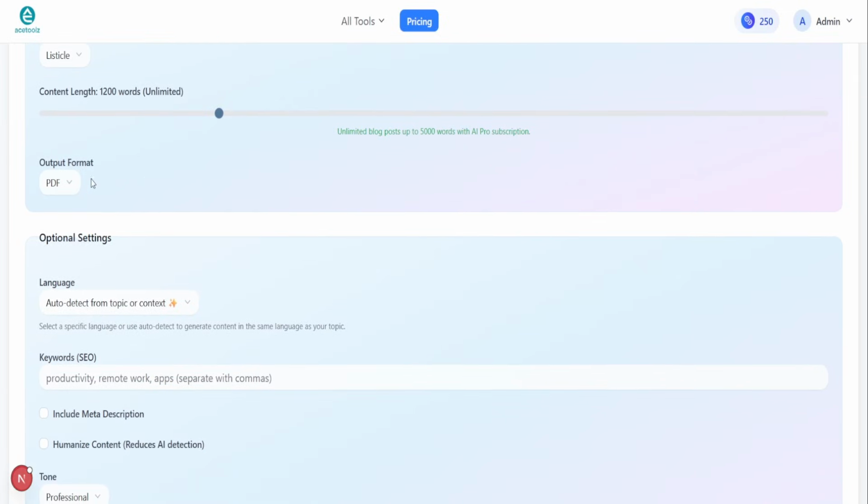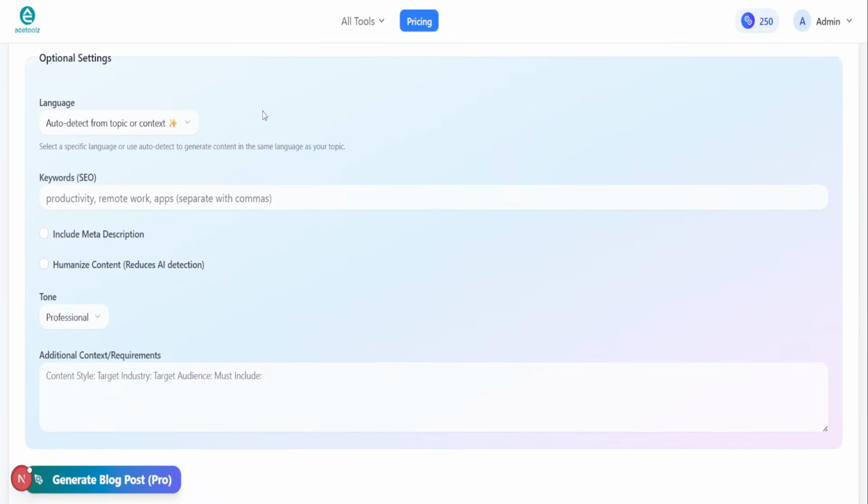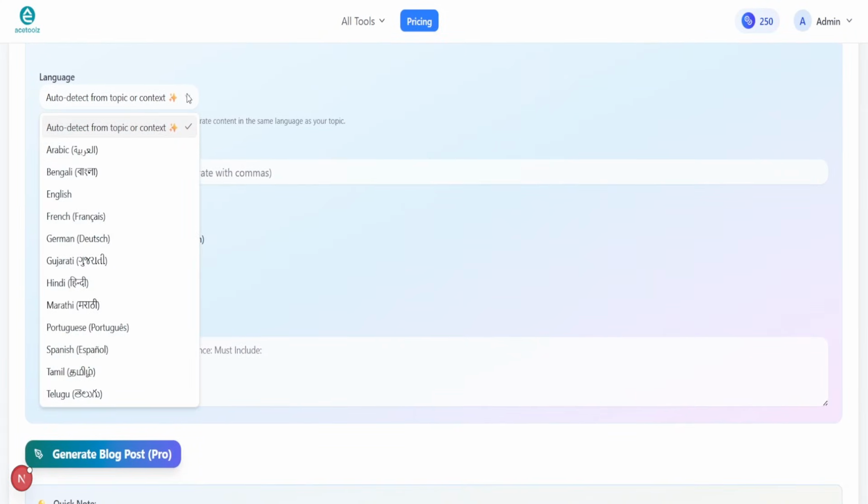From this dropdown, choose how you want your content structured. We offer 5 formatting options: PDF, HTML, Markdown, plain text, and Word document. Now let's look at the optional settings. First is the output language option.